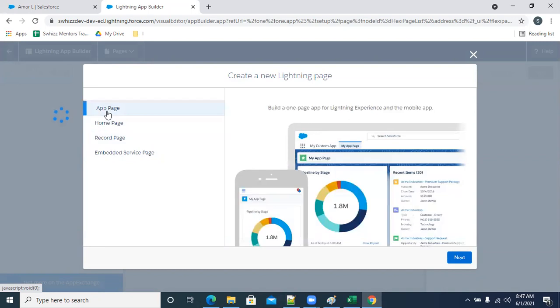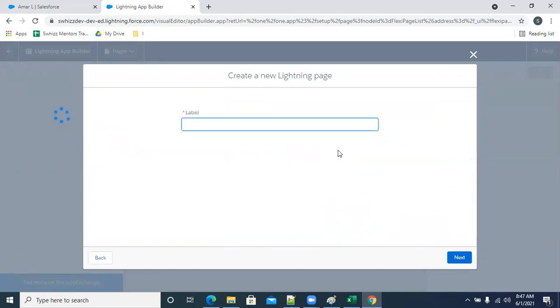Let's try to create an app page. This app page is flexible for both mobile and your Lightning Experience. Here the preview is showing for you. Just select the app page, click on next, and give whatever you want. I've given the name SMB Sales App Page LEX.